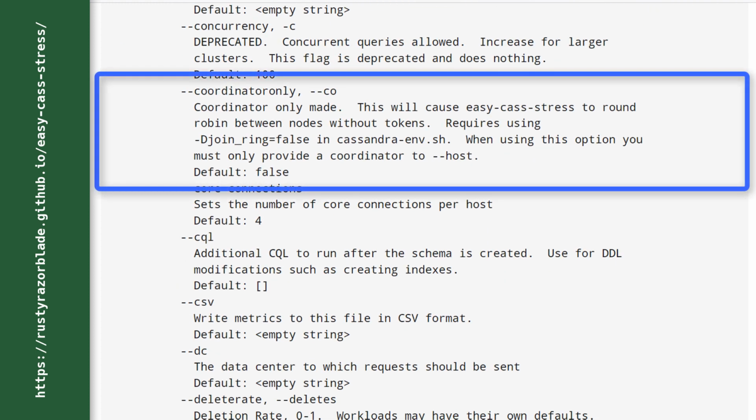We can use this coordinator only flag for when we want to run the EasyCast Stress using round robin method between the nodes without using tokens. This will require additional settings in the Cassandra env.sh.